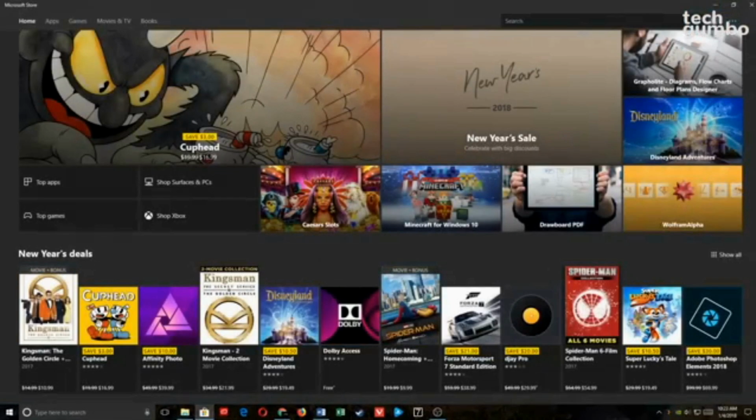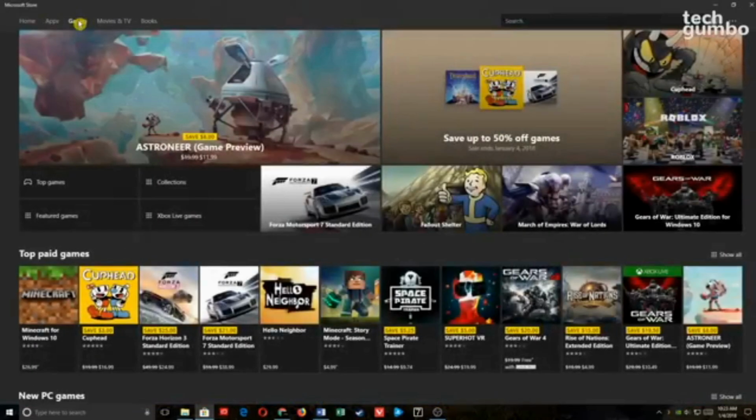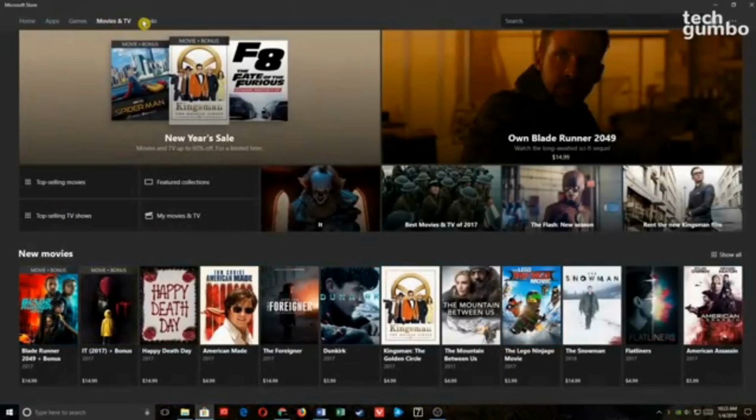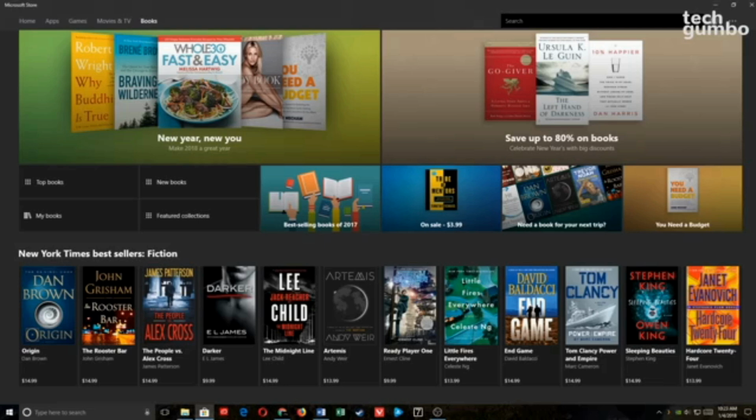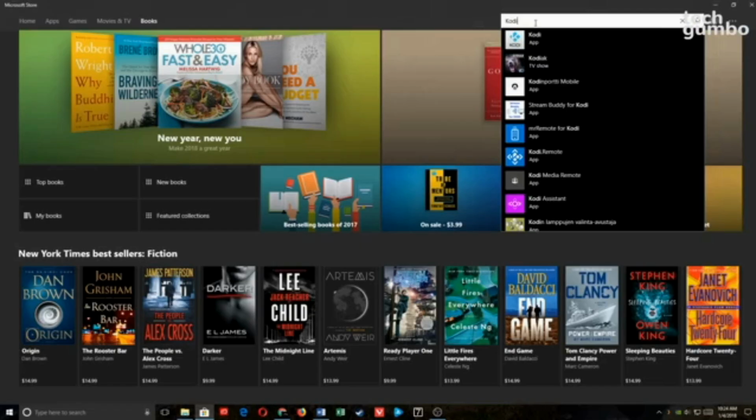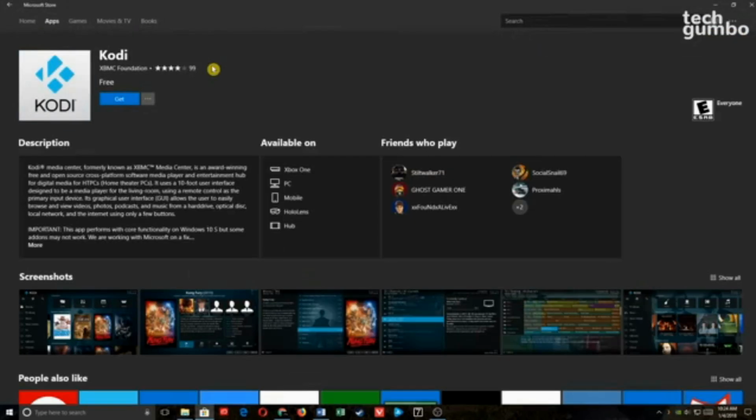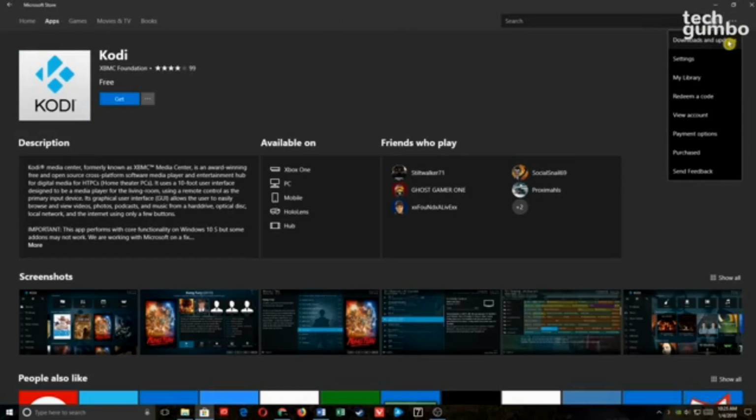On their homepage, you'll find featured items. Along the top, you can select categories that include apps, games, movies and TV, and books. If you know what you're looking for, you can do a search. I'll do a search for Kodi. And there it is. To install any app, select Get. To the far right, if you select the menu icon, you have the options to view downloads and updates, store settings, your library, along with other account information.